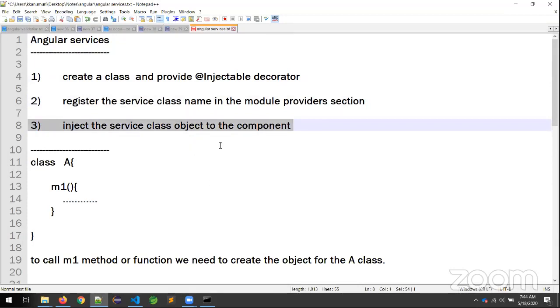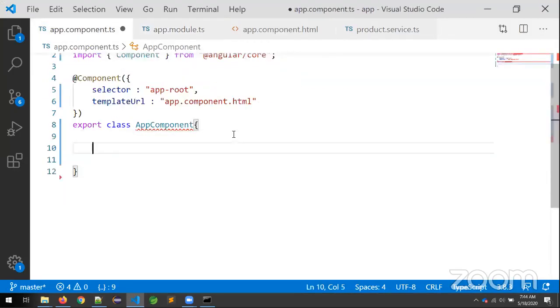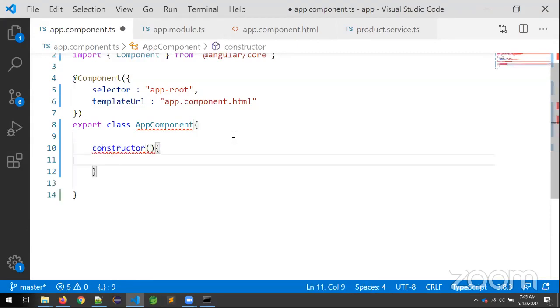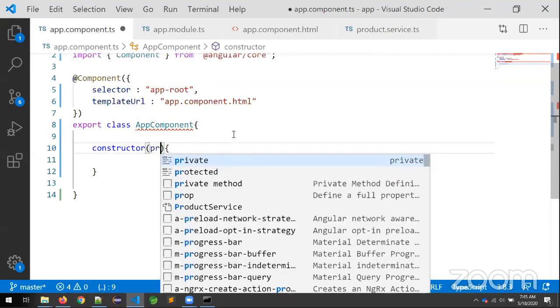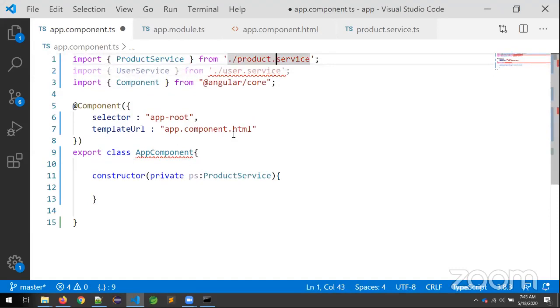Inject the service class object to the component. What is the next step? Inject the service class object to the component. What do I need to do right now? Okay, I write the constructor, but what is the definition I need to write in the constructor? What is the first one? Private. What is the next one? Service name, product service. And what is the type? Product service.